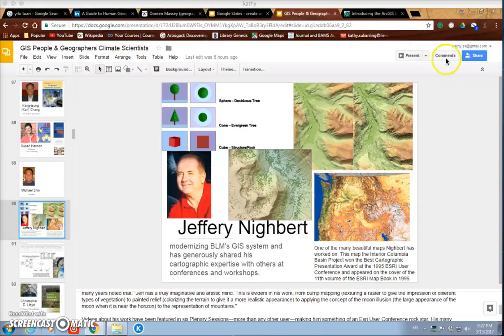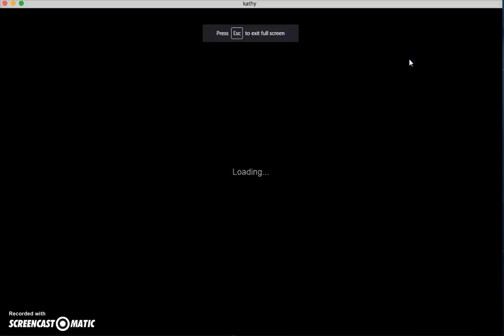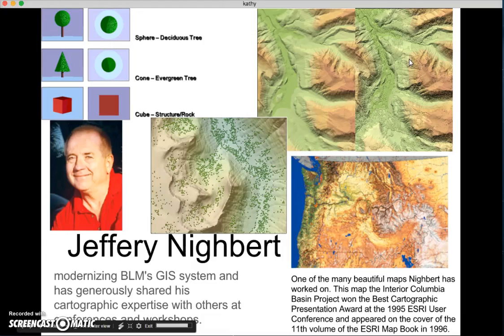In this tutorial, we're going to talk about bump map. So let's give it a little bit of time loading. Okay, cool. So about Jeffrey Nesbitt, he came out with the idea of better visualization. You can see this topography map. It's so smooth, and he came out with some bump so that it's more realistic for visualization.